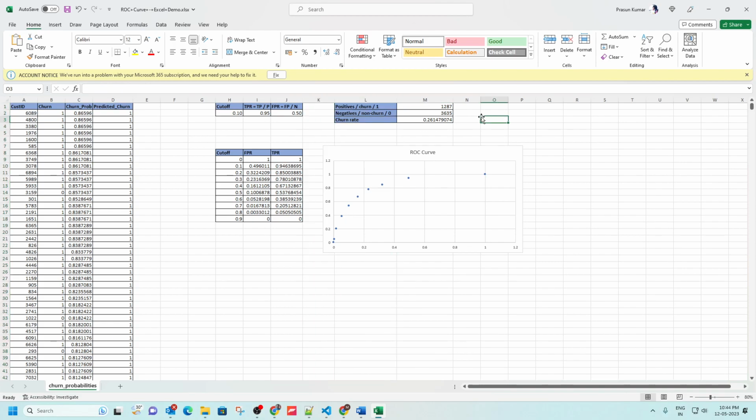Now, why have we calculated these? We have calculated these because we need them to calculate our TPR and FPR. So let's understand first of all what is TPR and what is FPR.